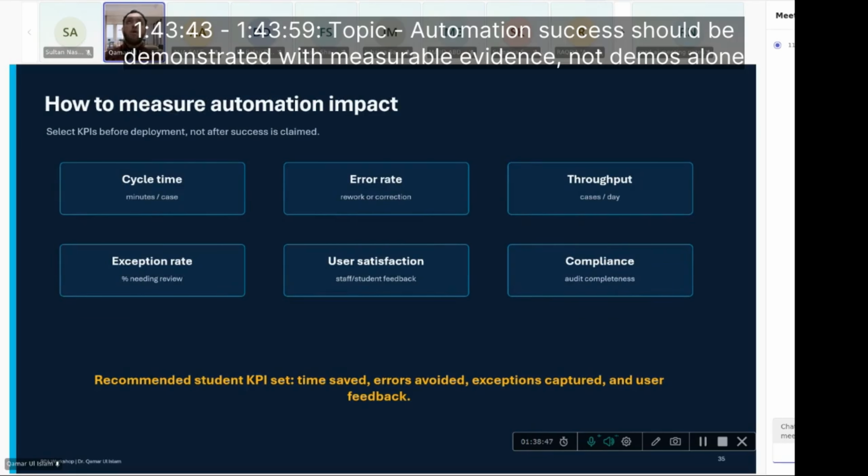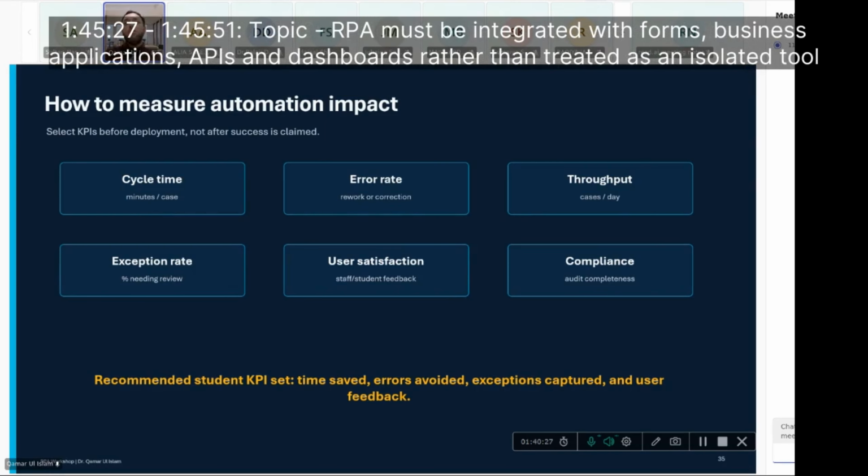This is very important because automation should be evaluated with evidence, not with excitement. A demo. Now, for the students, I say KPI-based evaluation can strengthen methodology and make the project publishable or industry relevant.